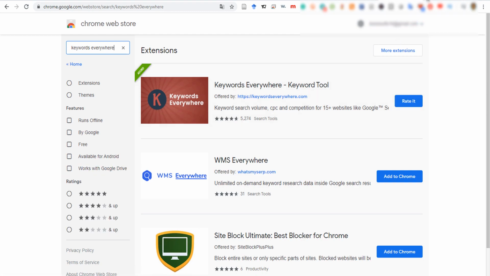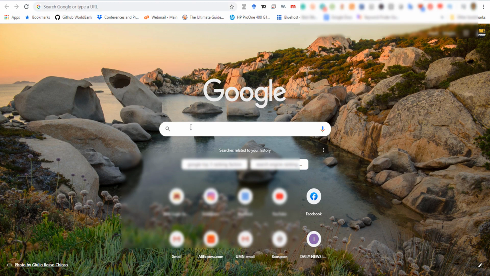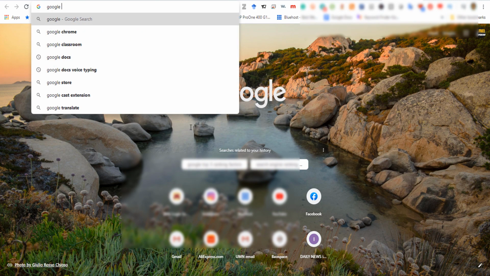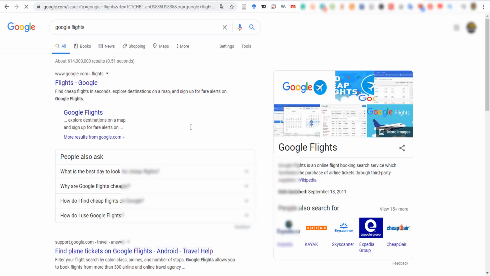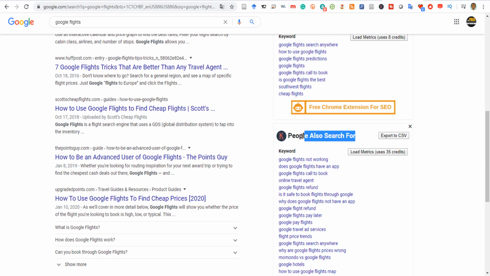Once you activate it, if you now go on Google, whether it's here or here, you type, for example, Google flights. What do you have? First you have the results, but if you go a little bit down, you have related keywords. So what the extension does is give you related keywords and also other keywords people are searching for. Here is the trick to do the keyword research fast and without having to pay for anything.